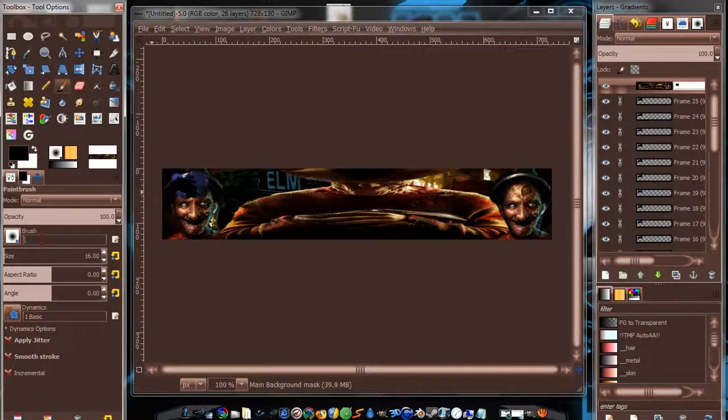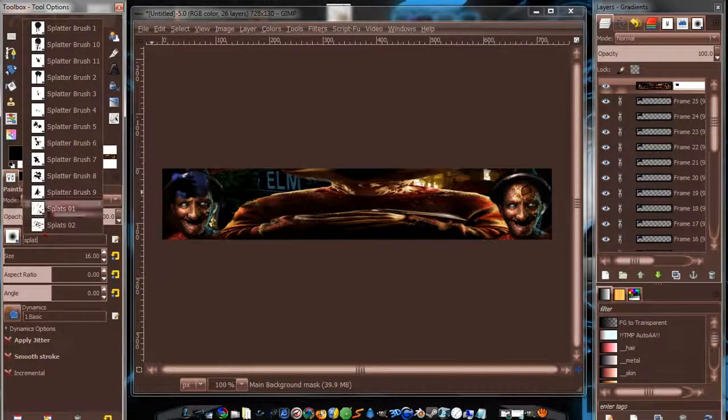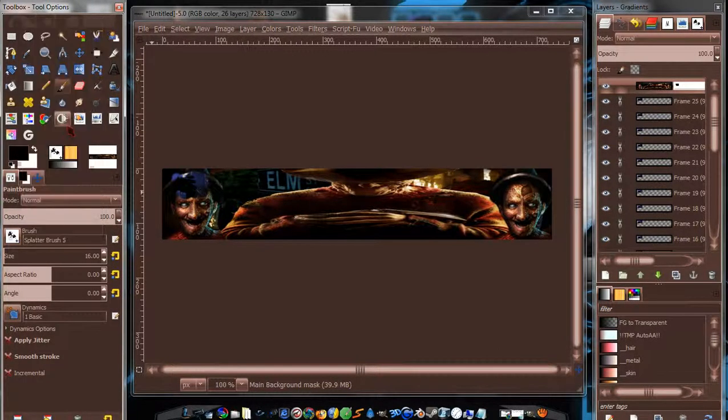Let's go back and find the splatter brushes that we want to use. Let's see. Let's use this one. And we'll scale it up. Go ahead and scale it. Let's see.